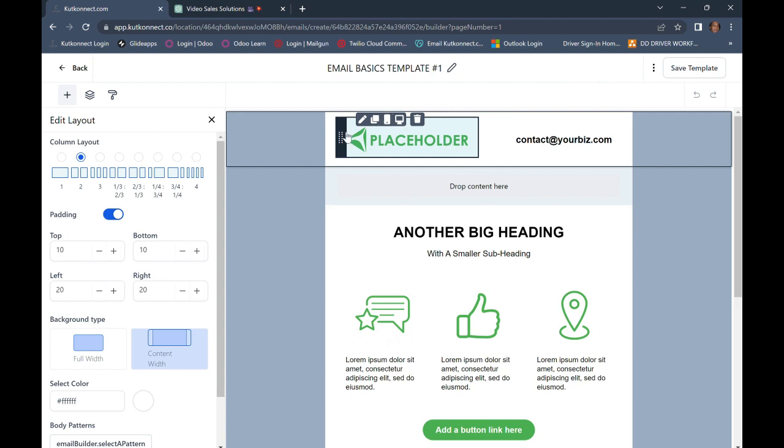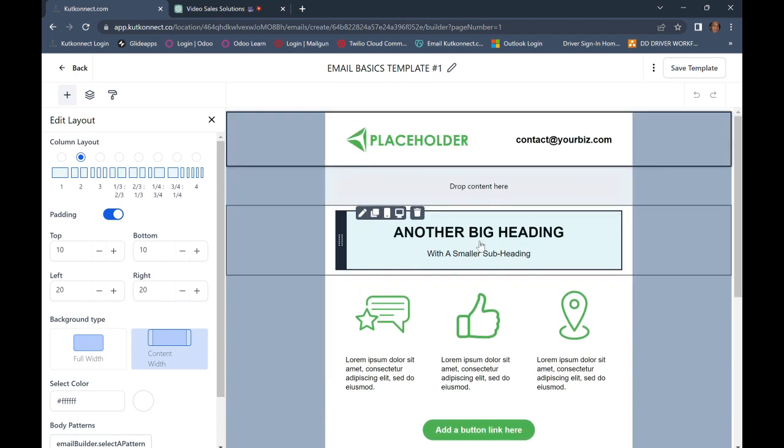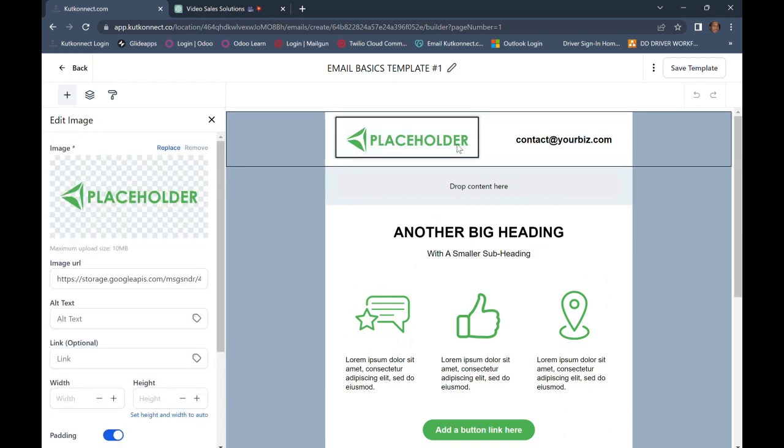Okay, so we have a template here, which you can get at KutKonnect.com. We have multiple email templates. I happen to pick one that I like just in terms of layout, and we're going to find out why. So we have a placeholder here for our logo. So we're going to go ahead and replace this placeholder logo with whichever logo we prefer. Obviously, in this instance, it's going to be the one for us, KutKonnect.com. So we're going to go ahead and do that really quickly.